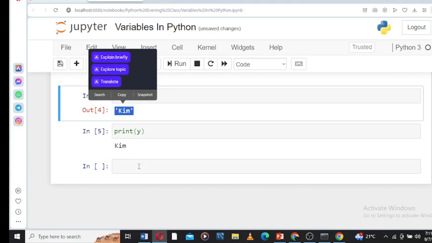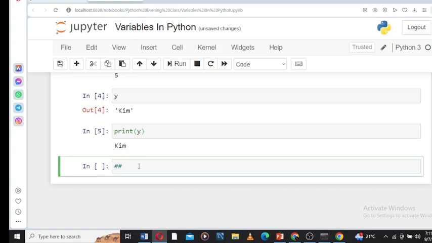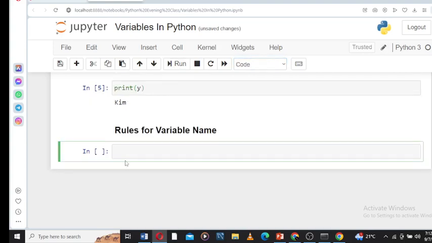Can check the rules. Rules for variable names. So these are the rules that guide us in creating the y and the x or any other variable name. So we're going to check. The first one: when you're creating a variable name, it must start with a character or the underscore character.